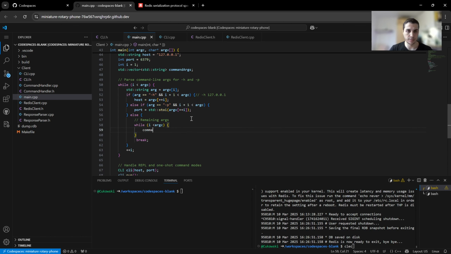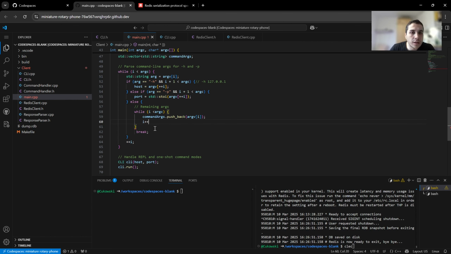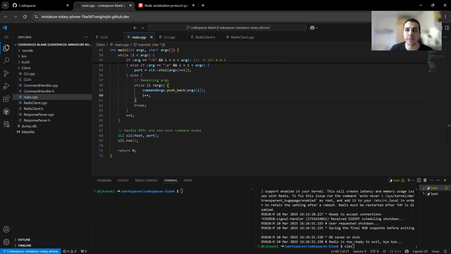We will have command arguments dot push back, and we will give the argument in that at index, and we will increment the I, and then we will select the loop. And now we are calling our client.